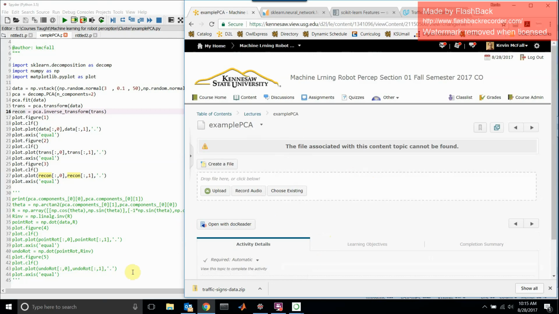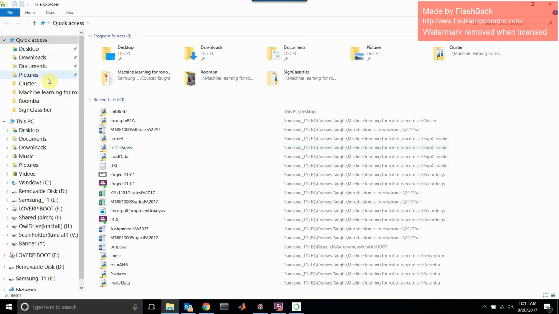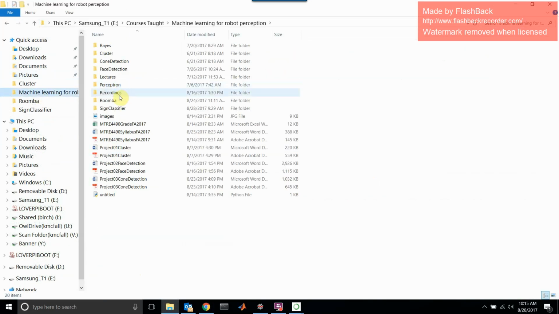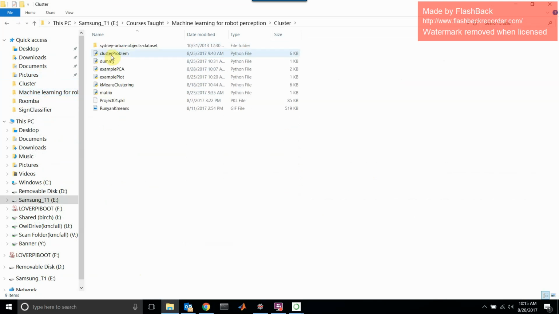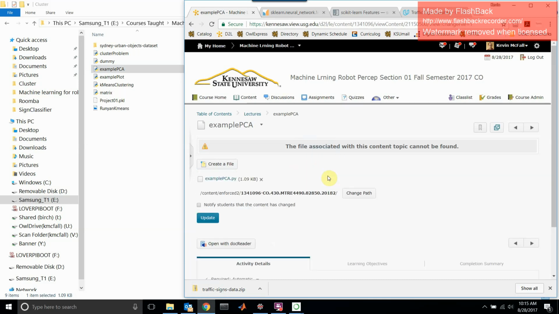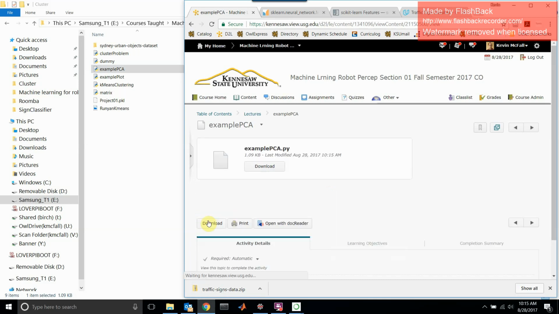That's right, it is not there now, is it? I think I had it in two places, and then I deleted it from one, and it must have deleted it from both. Cluster, example, PCA. All right, it's there now, sorry. And when you notice stuff like that, send me an email, and I can fix that pretty fast.